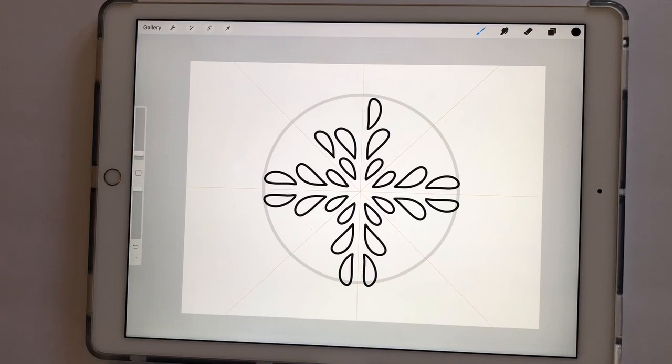So that is basically how you do that, and I'm going to give you guys some examples of some drawings that I've done using this Symmetry, and if you guys have any questions, just put it in the comments below.